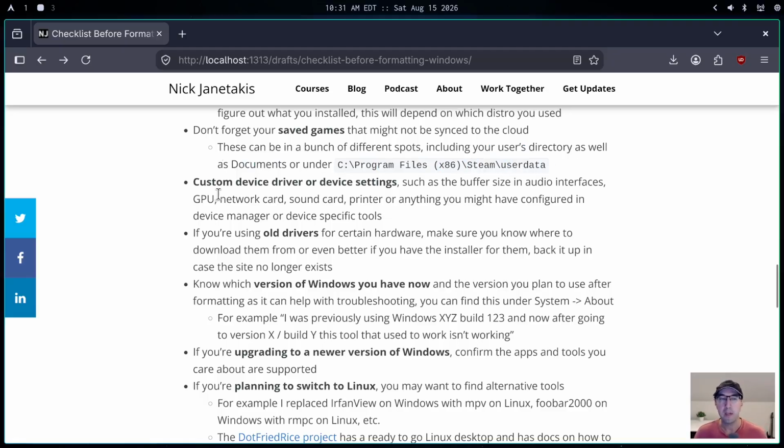Then there could be something like custom device driver or device settings. For example, if you have something like an audio interface, that buffer size, so you're not getting crackles and pops and things like that. If that's something you set 5 years ago, it could be hard to remember. So go and check those things out before you format.